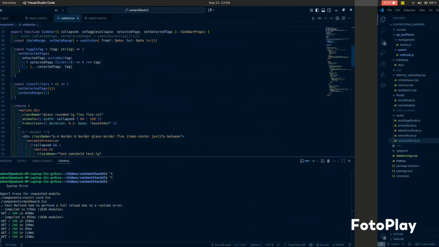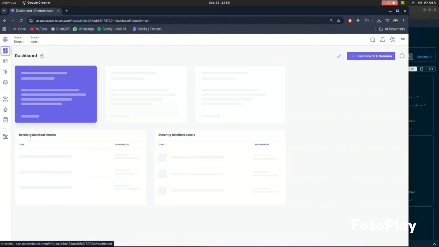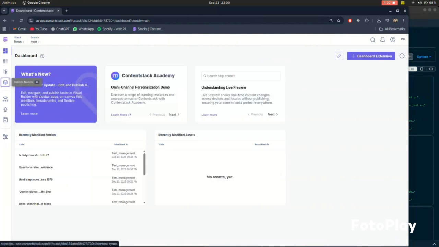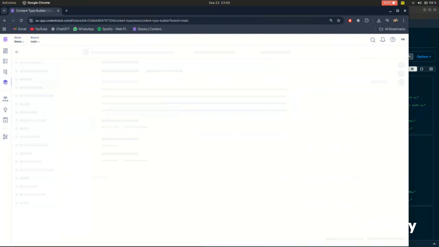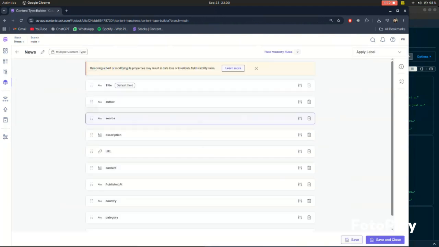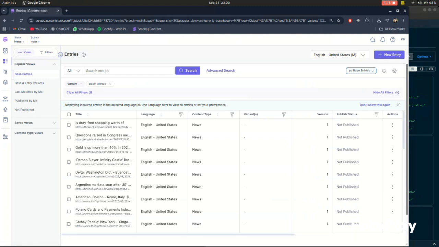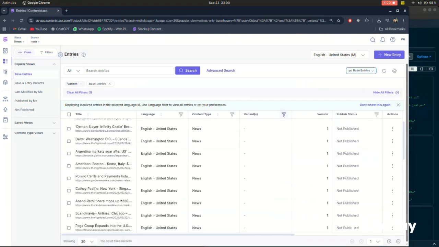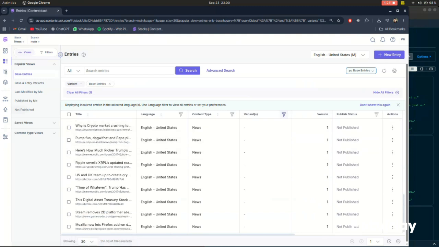So here's Contentstack. This is our account page, and first we see the content type here, with the entry details like what attributes are there. After that we see all the entries provided by our application. Here are the latest entries provided to our application. This is the content type, News, with the fields which we saw previously.